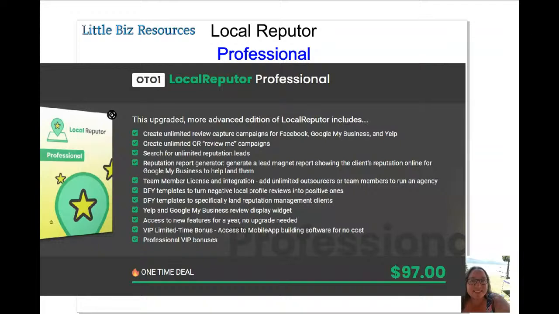So if you go on to the next one, that's the professional level. So this is the first one-time offer. And again, this says $97. The price may or may not be that again when you get there. Now, this is the version that is kind of interesting to me, and more interesting to me.